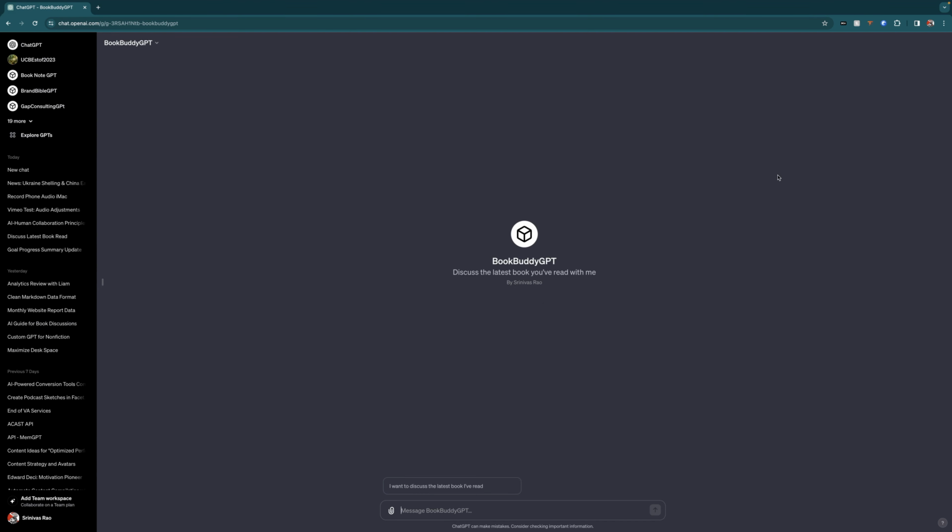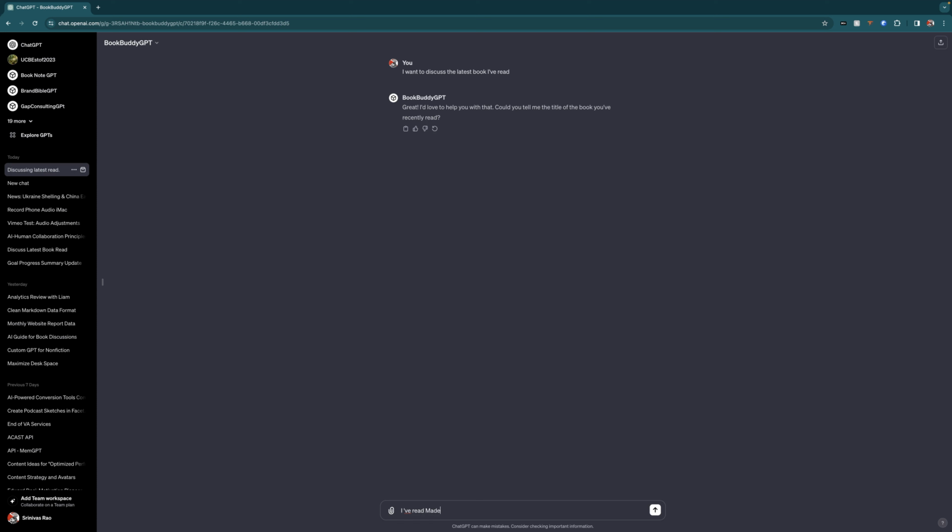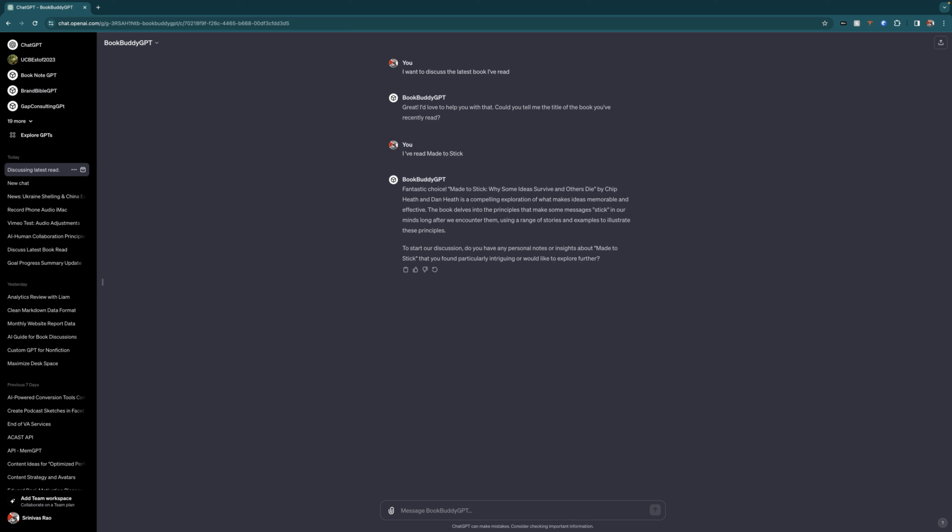All right, so now that we've built the model out to help us to discuss books, let's actually see how it works. I'm going to show you two ways to do this. The first way is going to be just talking to it via text as you would normally. You would just type in, and I've already put in a pre-written prompt here. So we're just going to say, I want to discuss the latest book I've read, and it'll give you some options here. And I'm just going to say, I've read Made to Stick. And then what it will do is it will ask if I have any notes based on how we set it up. But what I can actually just say is, I don't have any notes, and let's see what it comes back with.